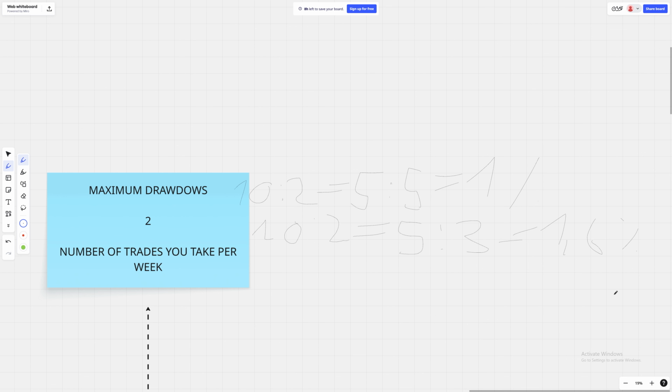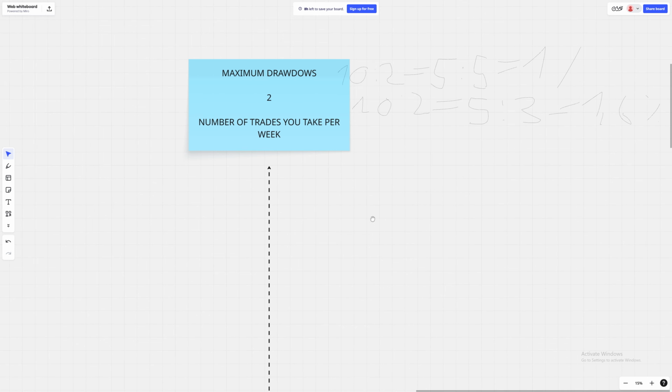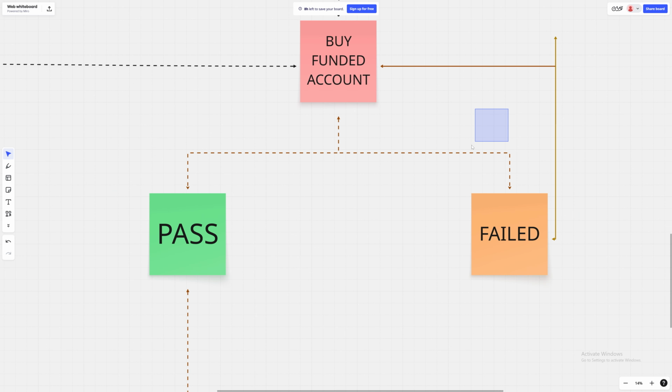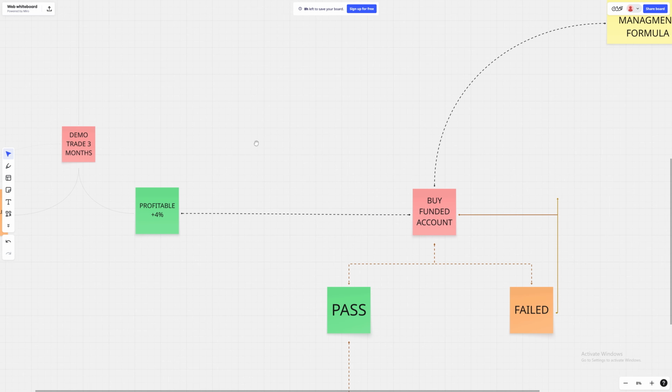Okay. So this means that you're going to have to lose every single trade for 2 weeks straight to lose your funded account. And if you're a profitable trader, that's not going to happen. Now, let's say you actually did lose all those trades 2 weeks straight and you failed to pass your funded account. All right. Then you can just go back to demo trading.